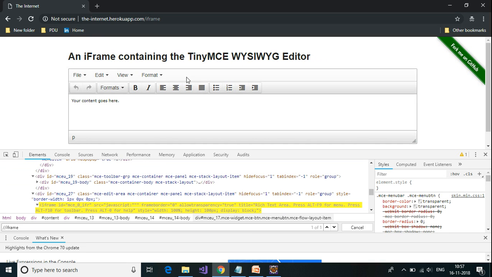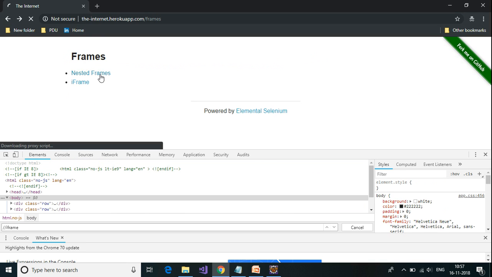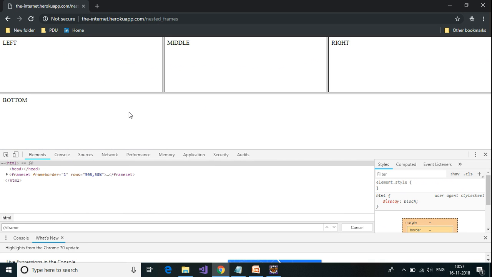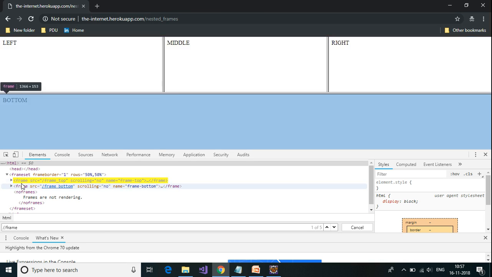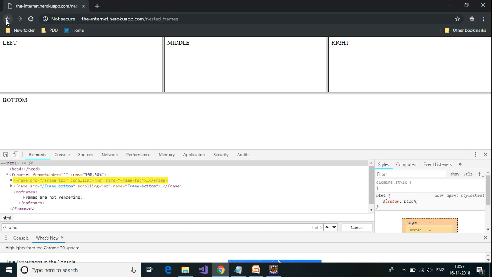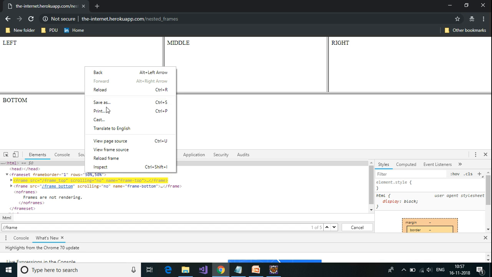Okay, so this particular web page contains a frame tag, and if I go to nested frames, this will contain some frame tags. As you can see, there are frame tags. Okay, so this is one way, or you can right click and you can see that there is a view frame source also here. Okay, so this will appear only if there is a frame wherever you have context switch to.